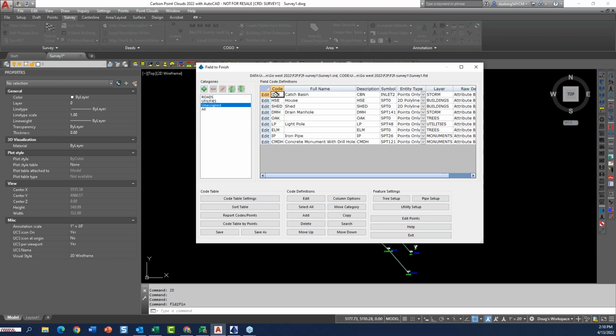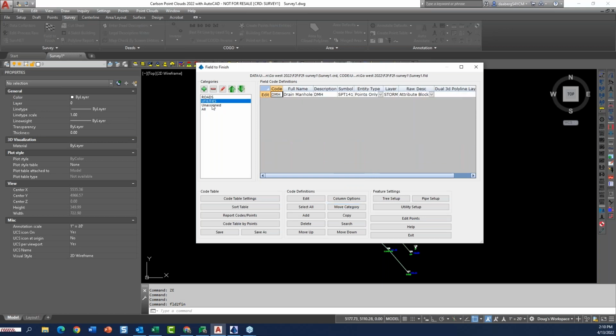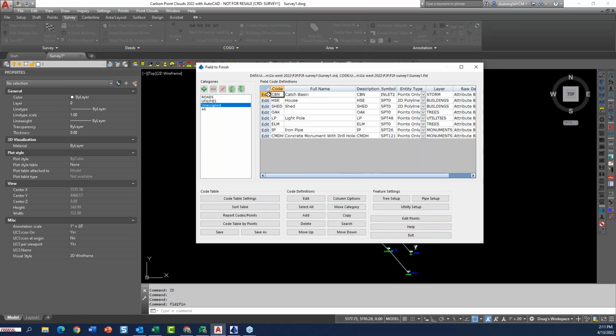And I can grab the catch basin and the shed. Oh, not the shed. I mean the catch basin and the light pole and the drain manhole, and move those to utilities. I'm not doing that quite right. I'll just move that one at a time here.